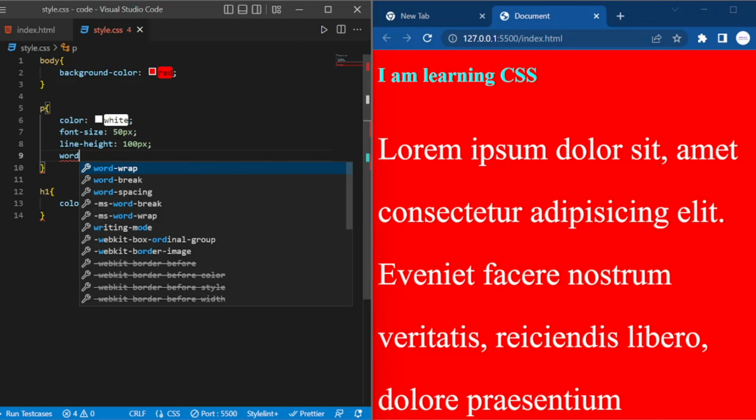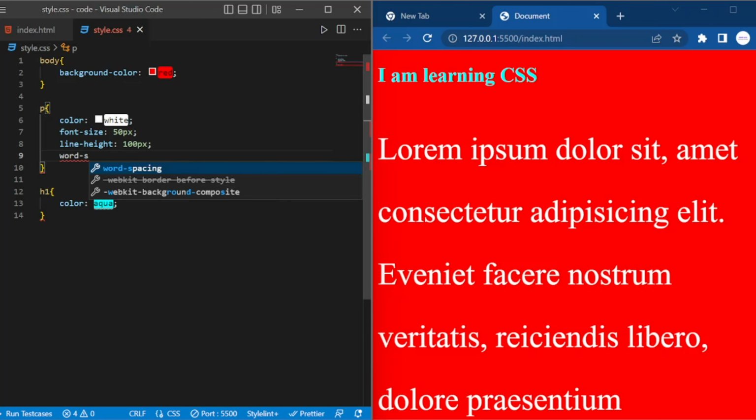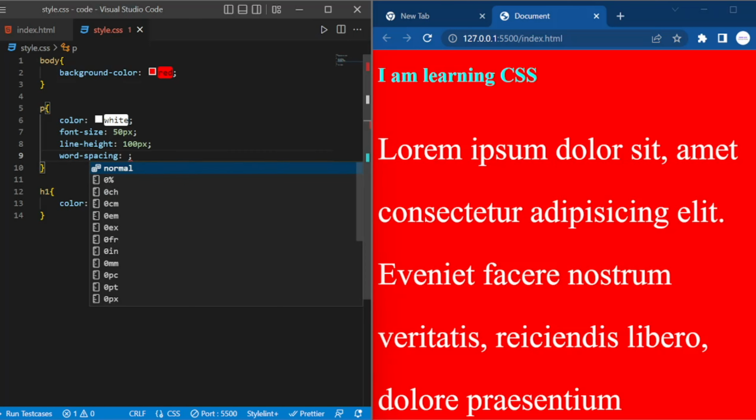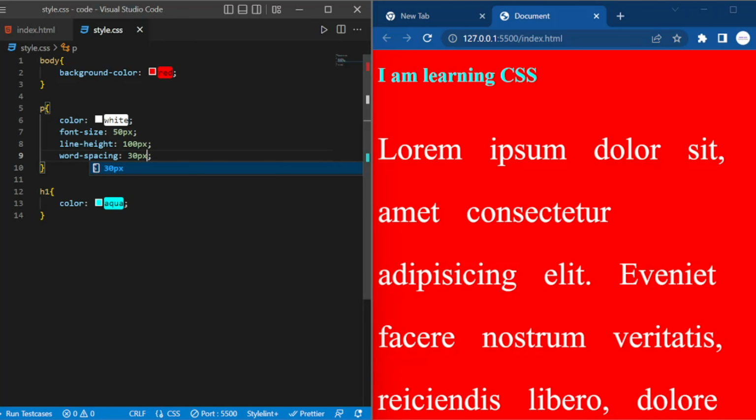I guess it will be word-spacing. Yeah, this is word-spacing. So if I say 30 pixels, you will see there is a much bigger gap between the words of the paragraph.